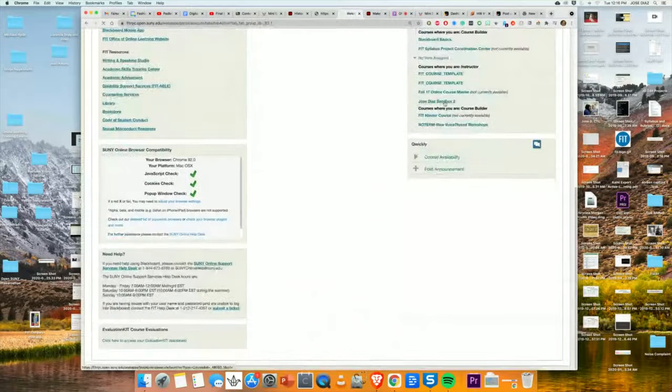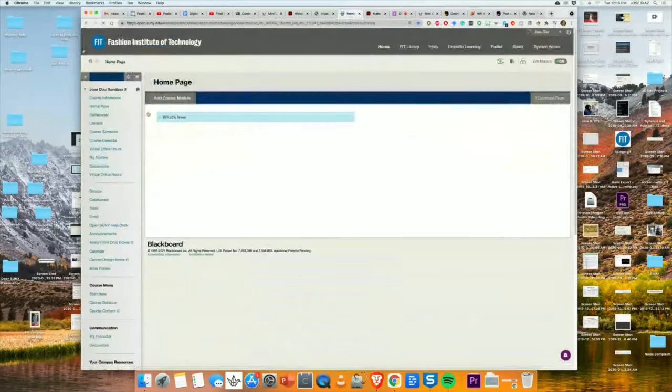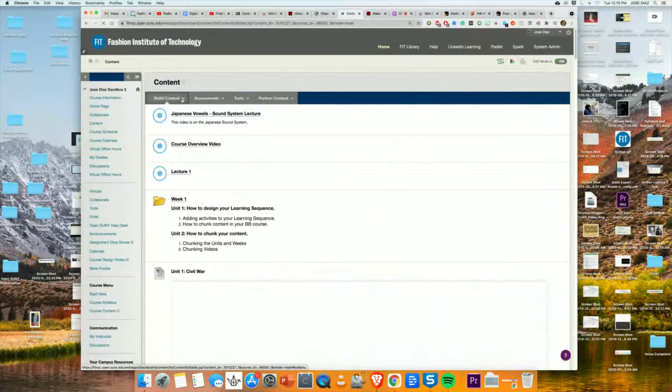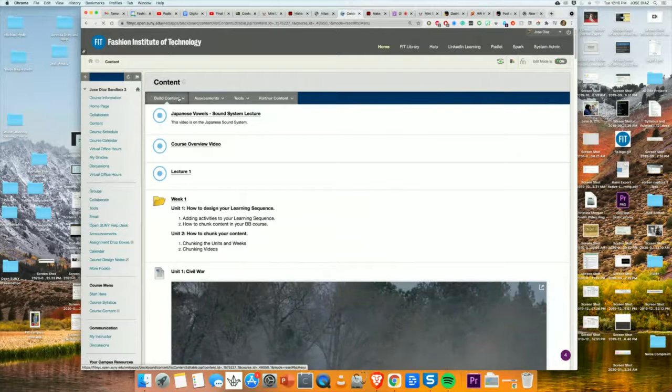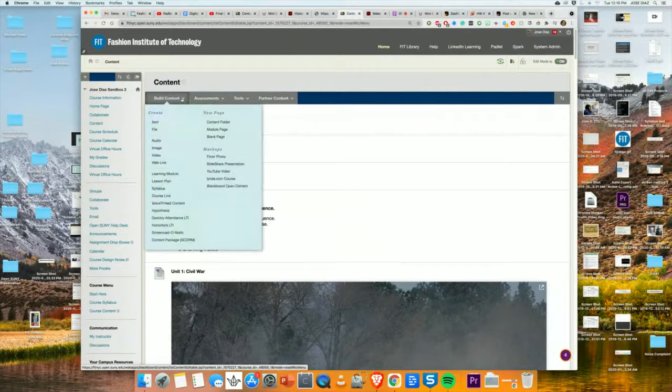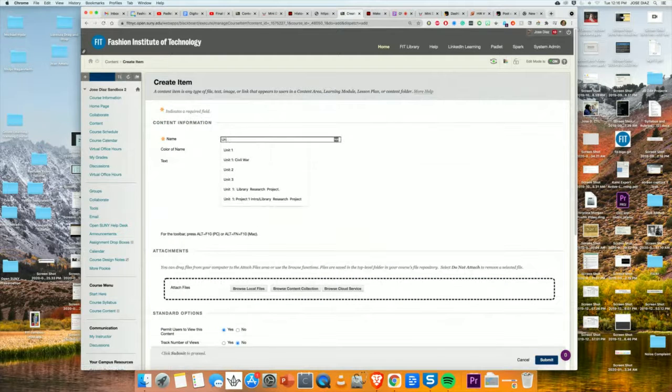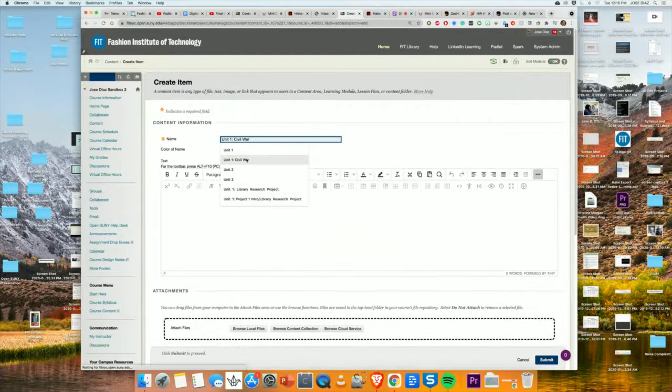If I go to my sandbox, so I already have Unit 1, right? I think Martin, you've done this already in your class, so maybe you might share some ideas. So I do build content. I'm going to do item, and so I'll call this Unit 1 Civil War.